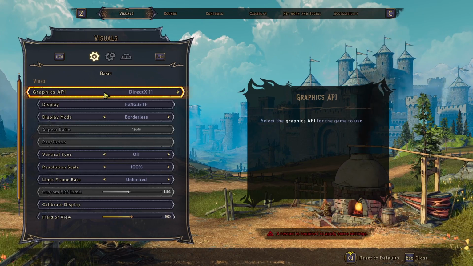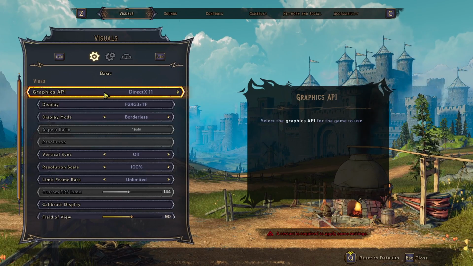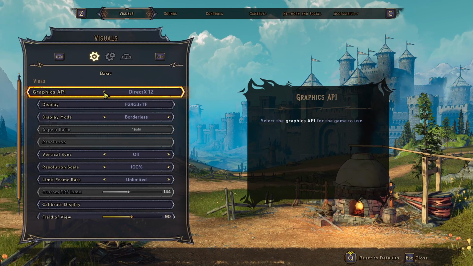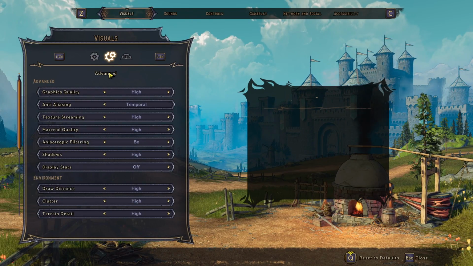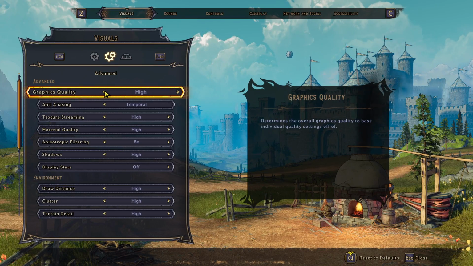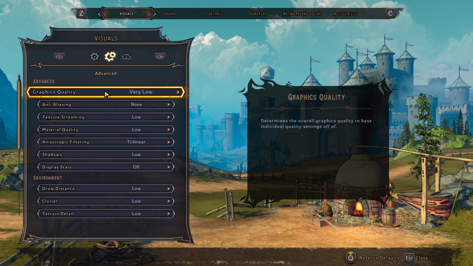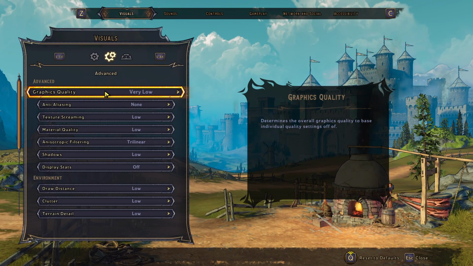Now go ahead and close down the game and then open it up again and see if that resolved the issues you've been facing. If it didn't, then you can either keep it on DirectX 11 or DirectX 12. And you now need to go across to the next page, which is the advanced. You now need to change the graphics quality from high all the way down to very low. Again, use the arrows on your keyboard. Now launch into game and see if that helped.